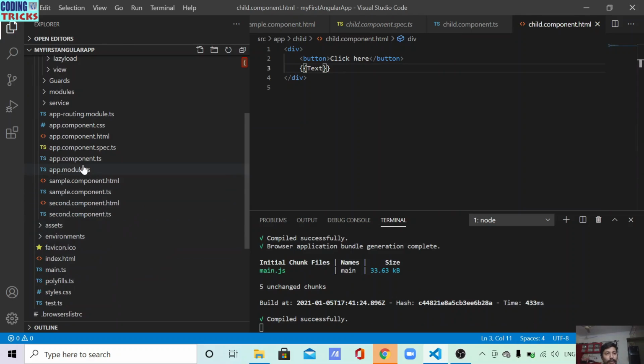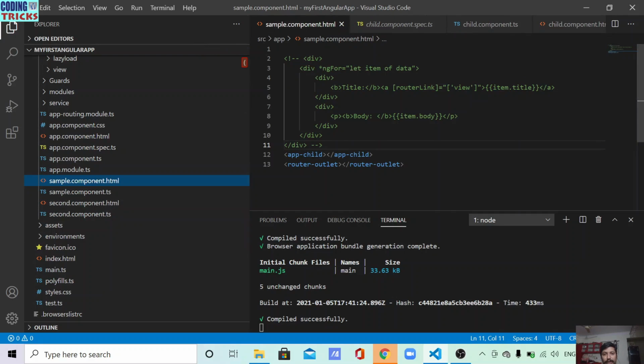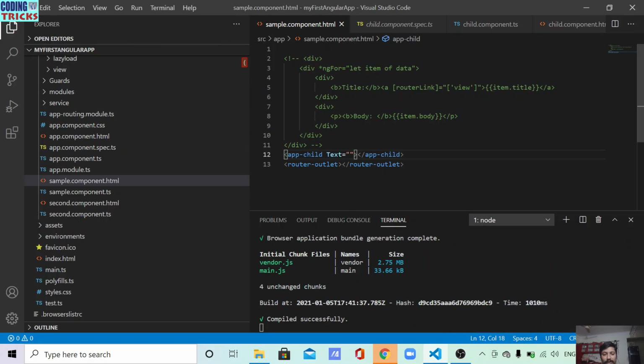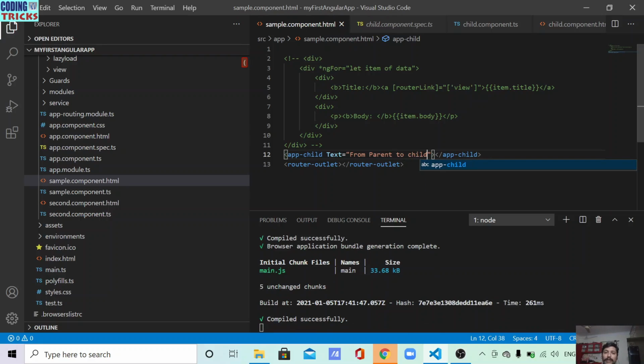Now I will go to the parent. This is my parent component. Inside my parent component, I need to have text as the property, and for this text property I need to specify what I'm passing from parent to child. You need to use it like this, because I'm giving input from parent to child. In the parent, I have declared the property as an input property.